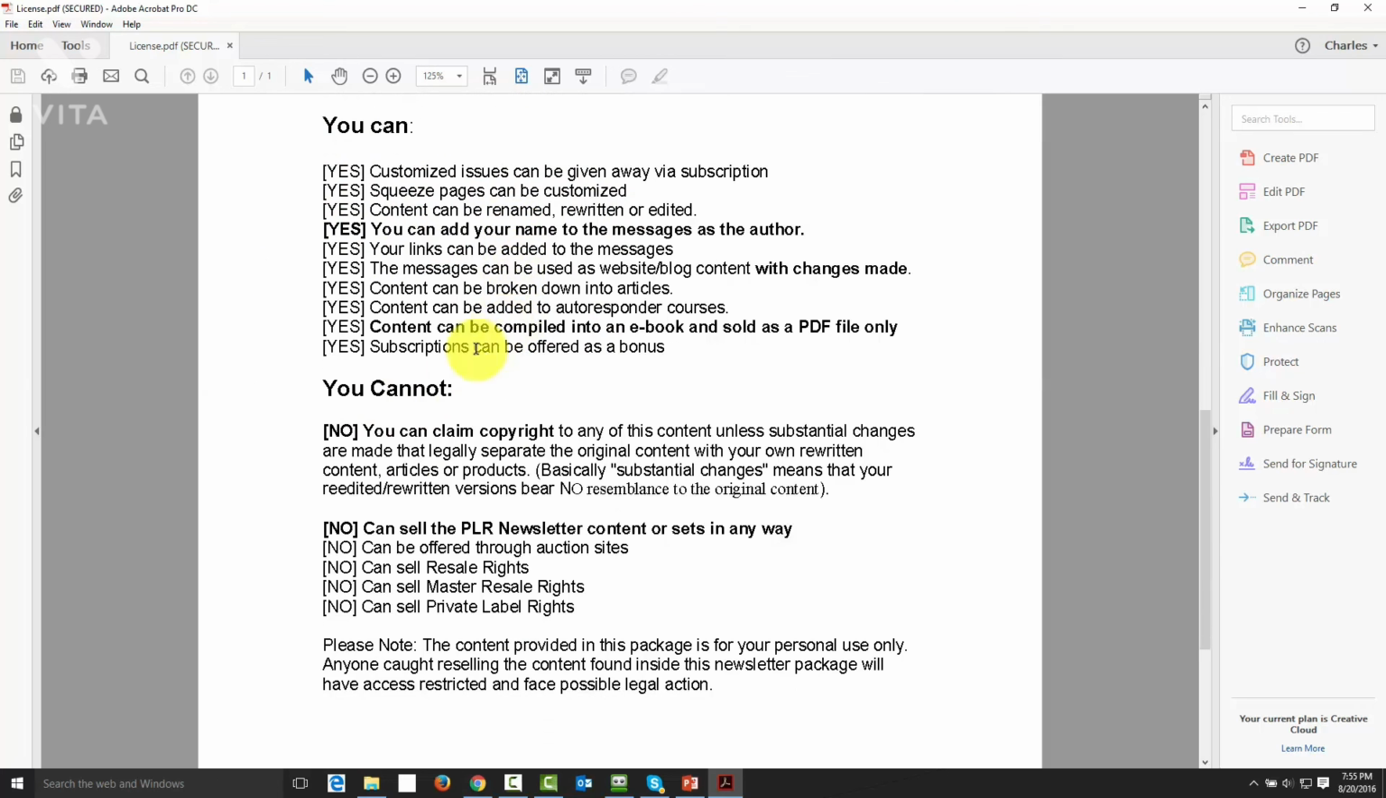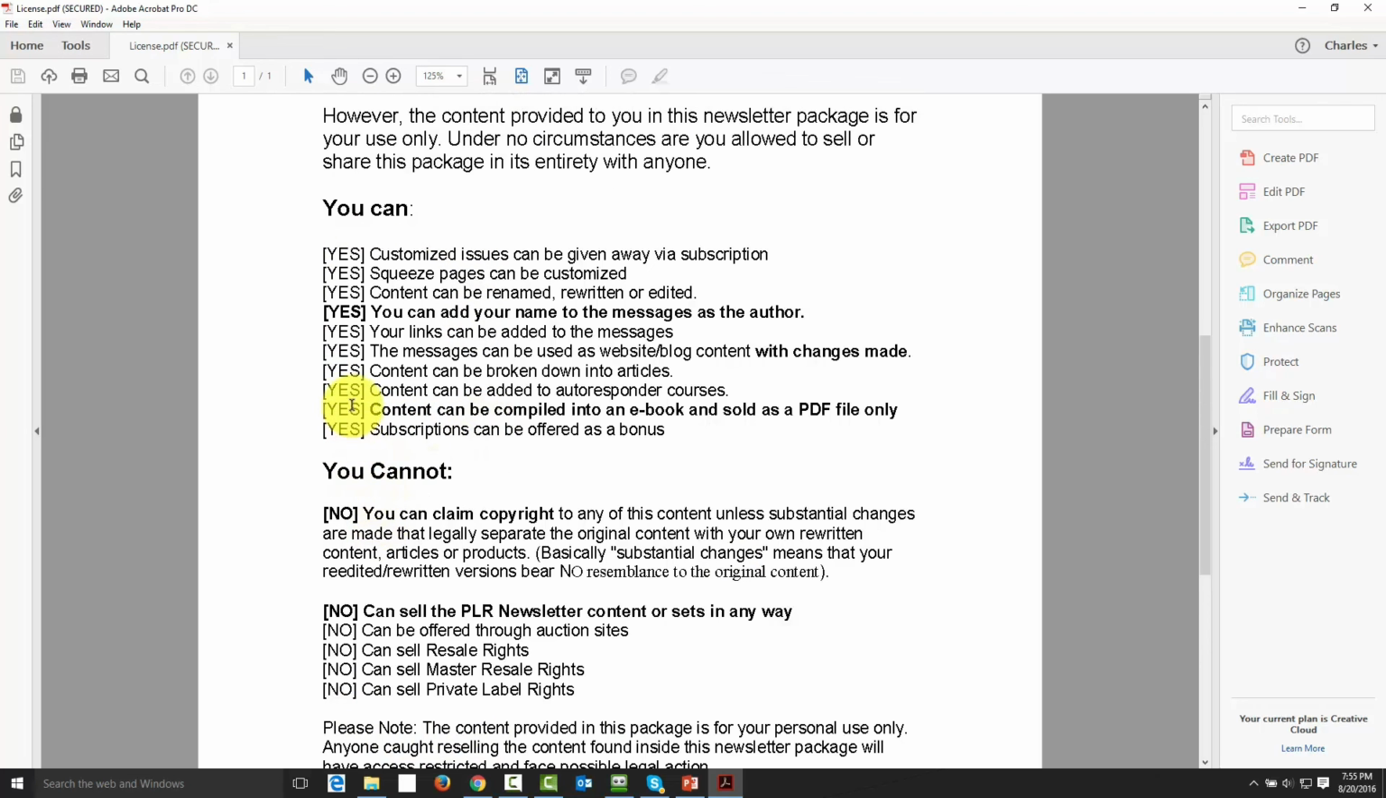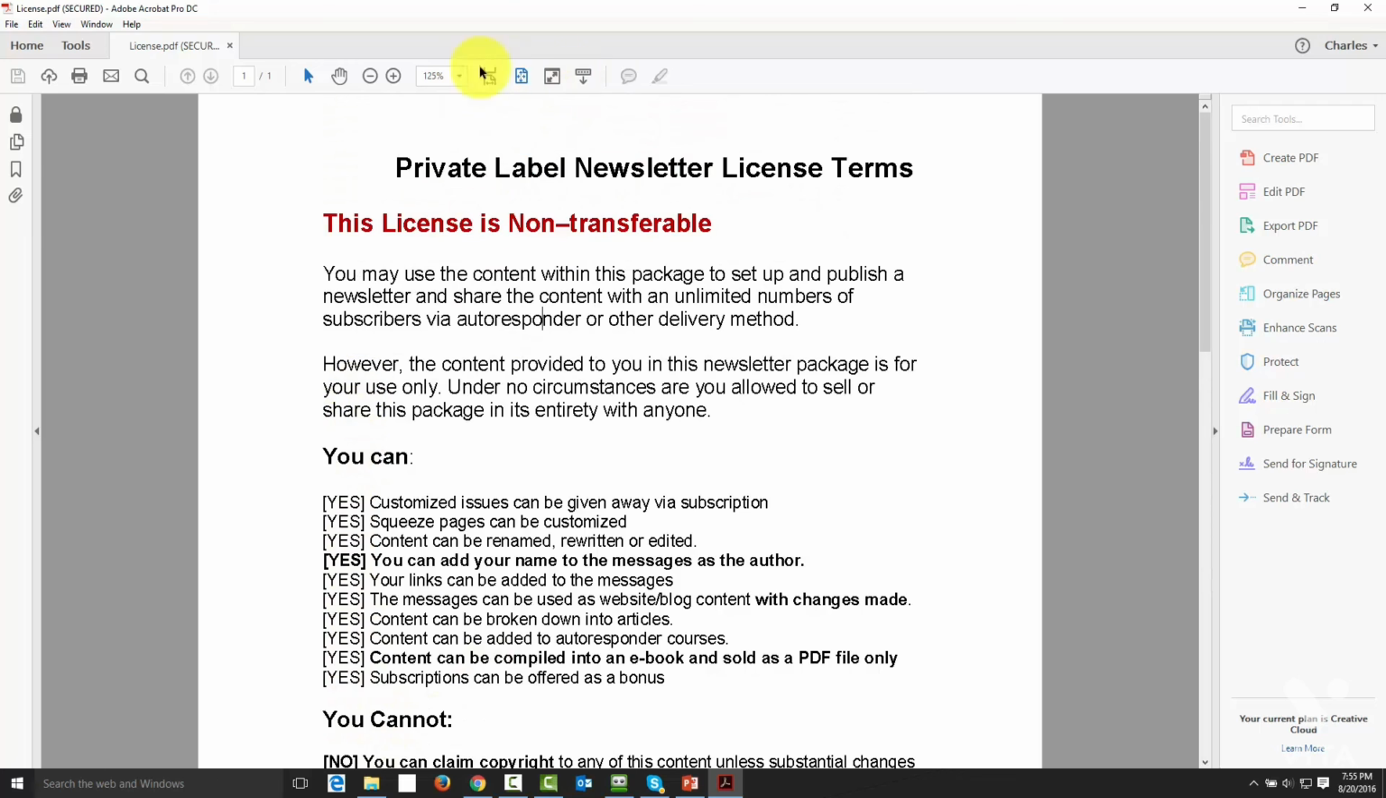You'll notice here, though, that you can't claim copyright, right, to the original content, nor can you sell this as a PLR product. That's important to know. Nor can you offer it through an auction site or anything like that. So basically, you are not allowed to sell this content as is. You're going to have to change it and turn it into content. And this is a PLR product as defined by the person who's selling it. And so anytime that you buy something, you have to realize that the person who's actually doing the selling, they're going to determine what private label rights means. It's going to mean something different for every particular vendor.